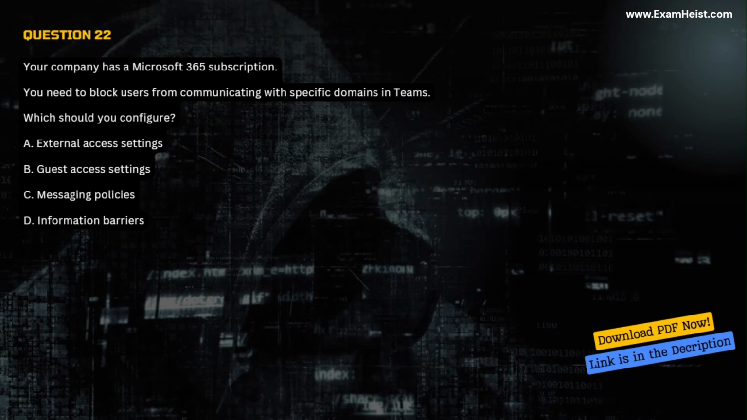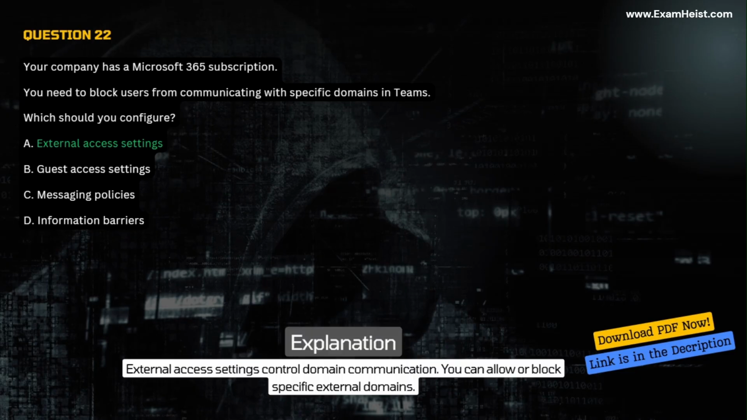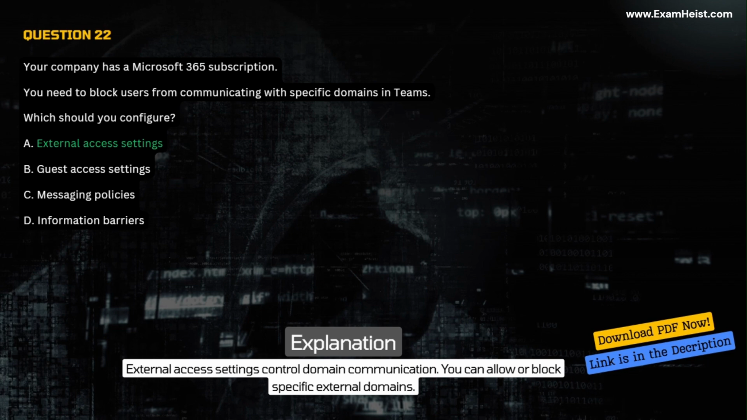Question 22. Your company has a Microsoft 365 subscription. You need to block users from communicating with specific domains in Teams. Which should you configure? A. External access settings. B. Guest access settings. C. Messaging policies. D. Information barriers. Correct answer A. External access settings. Explanation. External access settings control domain communication. You can allow or block specific external domains.